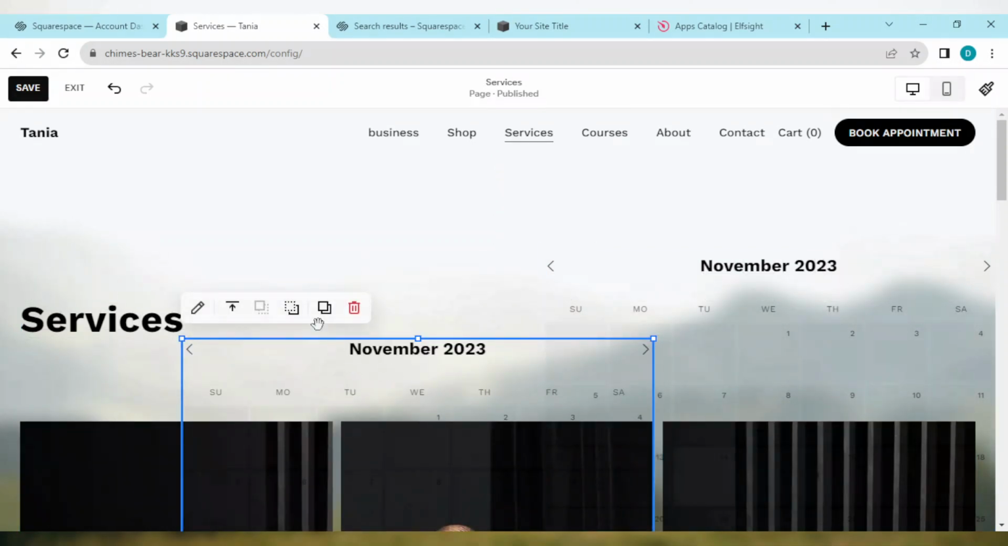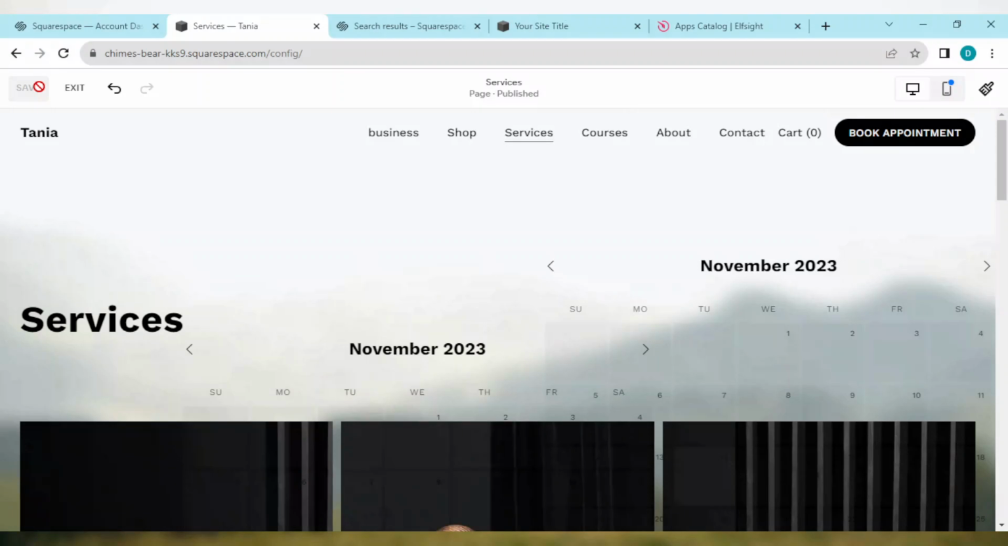Then once that is done, click on the save icon located at the top right corner of your screen here, and then your changes will be saved automatically. So this is how you can duplicate blocks on Squarespace.